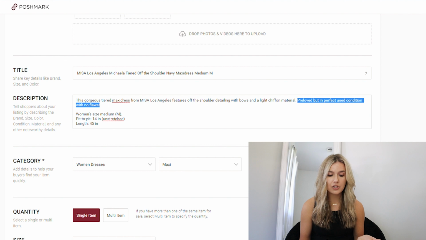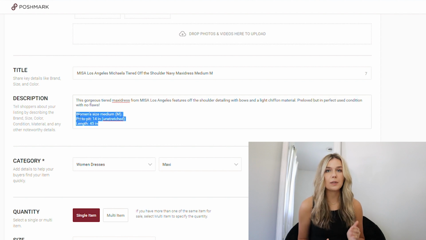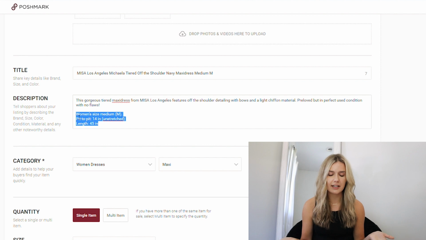Also, unrelated to the searchability, I do have the size and the measurements added onto each of my listings. Some people dispute this, but I personally find that this is the easiest way for me to get instant sales. What I mean by this is if a guest comes onto my listing and sees that it's marked a size medium and I don't have any additional measurements, and they haven't bought anything from Misa Los Angeles in the past, or say it's a brand that's kind of hard to figure out the sizing, some things are sized differently than others, they would really want to know the measurements of that item.